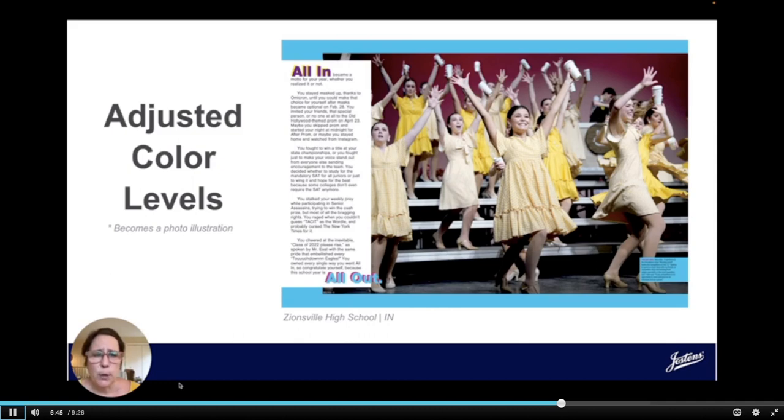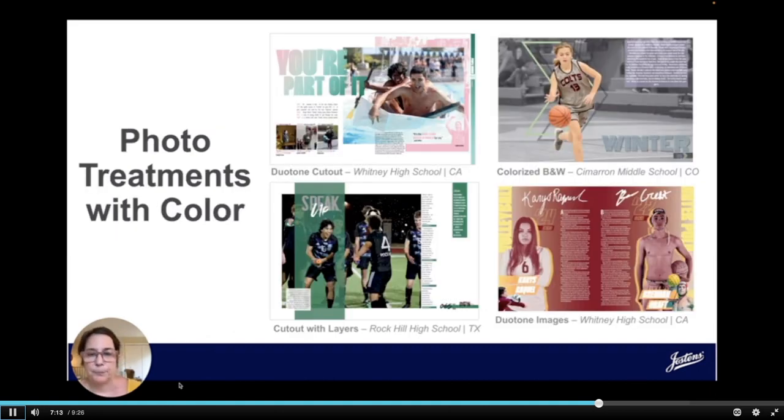This is an image where it almost looked to me like the color levels had been adjusted because there are so many different shades of yellow in the dresses. And it's possible that there actually were just different shades of yellow in the dresses in the performance. If you do go in and alter specific styles to be a little bit brighter, to have a little bit more intensity, that's totally cool, super fun, and a great way to create something that's eye-catching. It just becomes a photo illustration at that point.